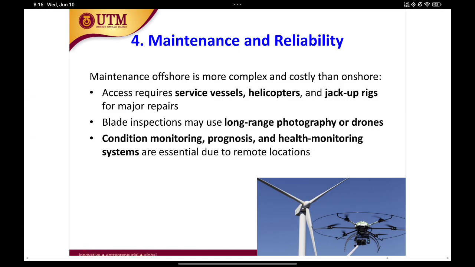Okay, so maintenance and reliability. This one requires a service vessel, helicopter, and jackup rigs for major repair. So you have some helicopter and service vessel. Usually you have a helicopter place to land, a normal thing for something on the sea. For blade inspection, you may use long range photograph or drone. You cannot just have a crane directly at the sea, so usually we use the photograph or drone.